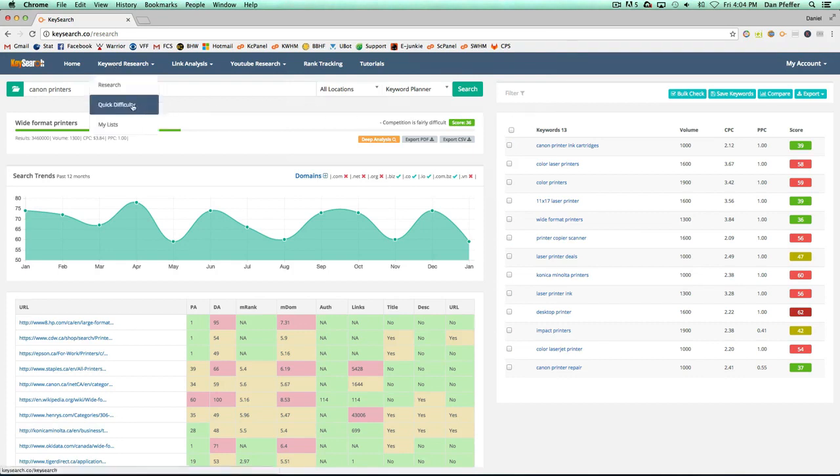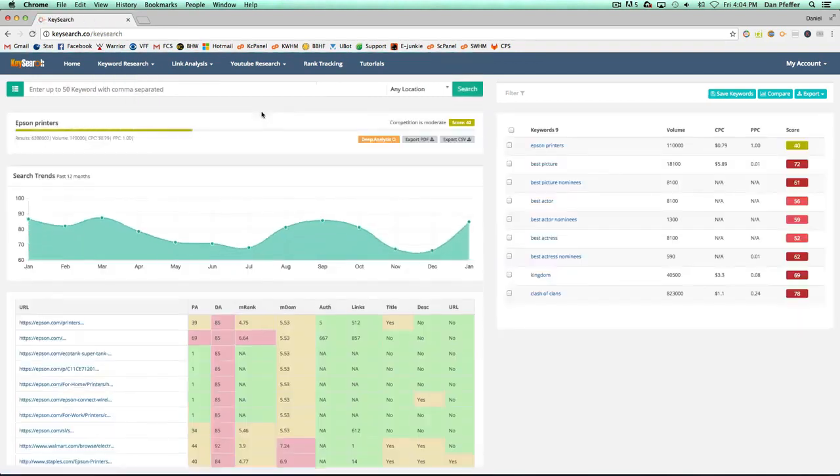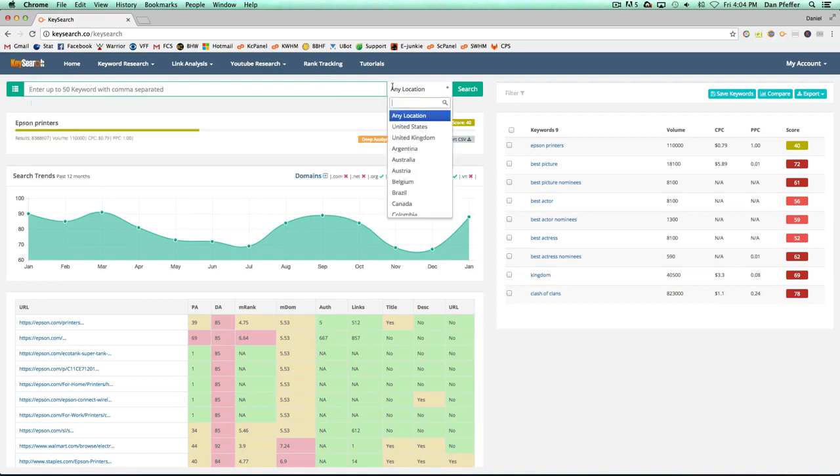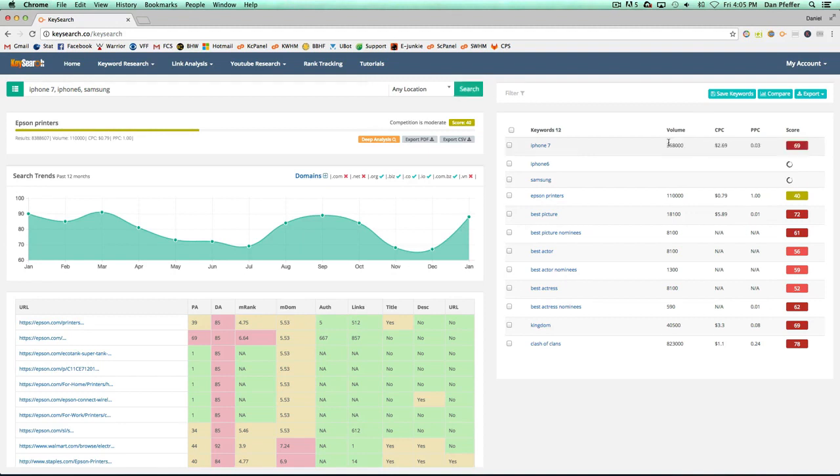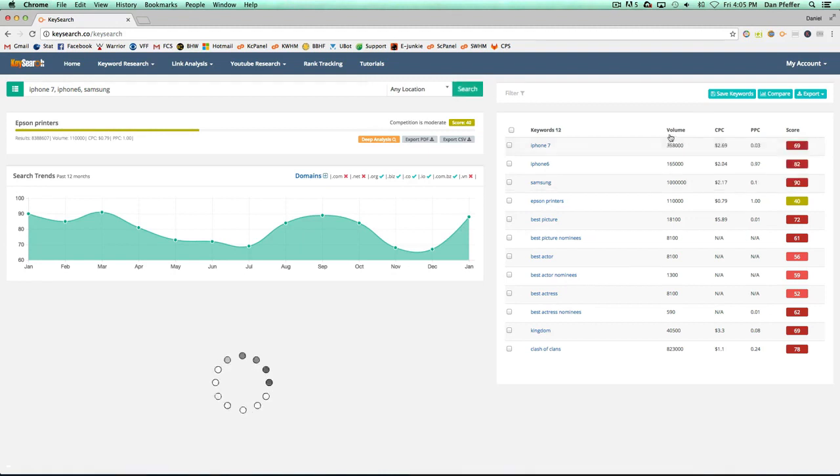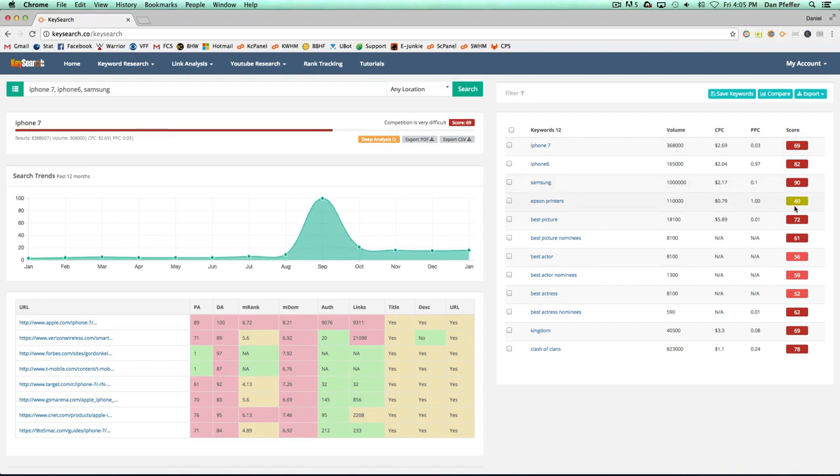Then we have what's called the quick difficulty, which is very similar to the research page, but what this does, it doesn't give you search suggestions. You just basically type in keywords, select your location, and it'll just go out and bulk check them. So let's see, iPhone 7, iPhone 6, and Samsung. So if you do that, you'll see it'll bulk check these real quick. So it's just a quicker way to get difficulty scores.